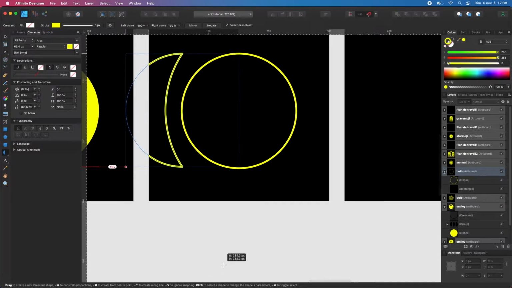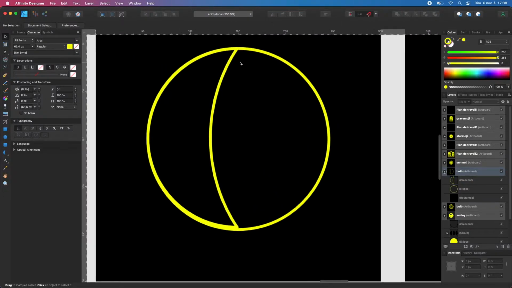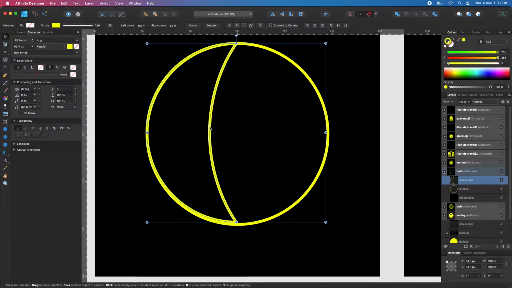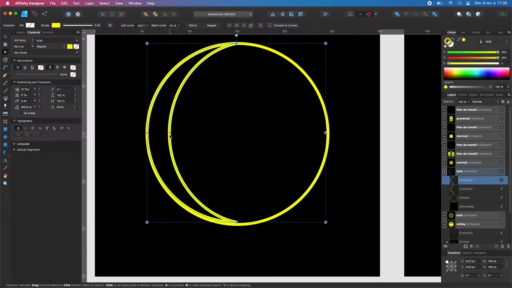So I try to draw, holding Shift, a crescent of the size of my circle. It's the same thing that I used for the smiley. I just click A to use the node tool, and then I choose the length of my crescent. I press Command C, Command V to copy and paste.